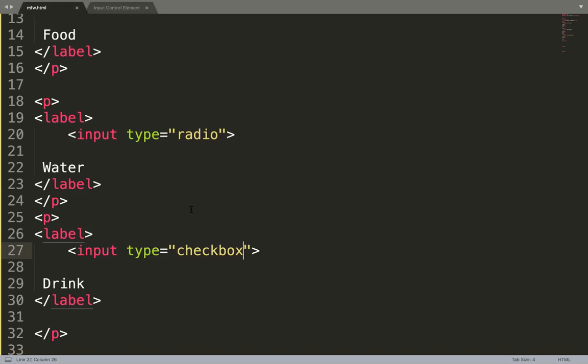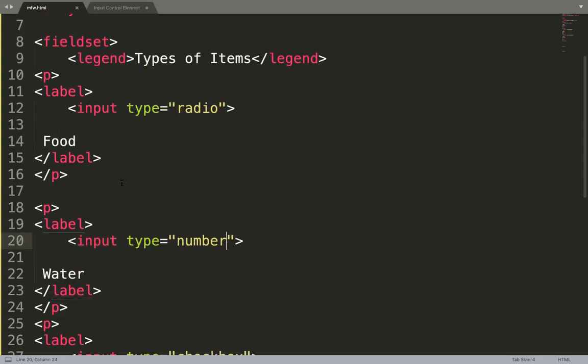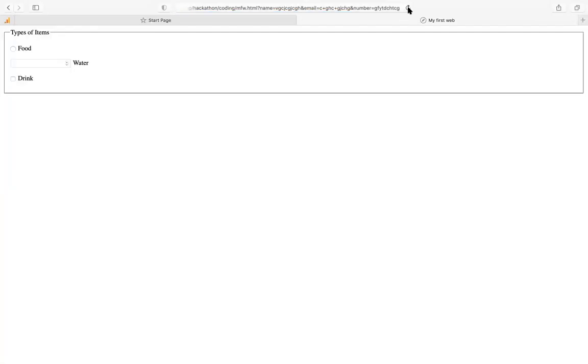Now, what if we want to add a number where the person can input numbers? That's why I told you there are a lot of types. Let's change water to number, then see. So you can see water is number. You can be entering numbers. You see there are arrows here.